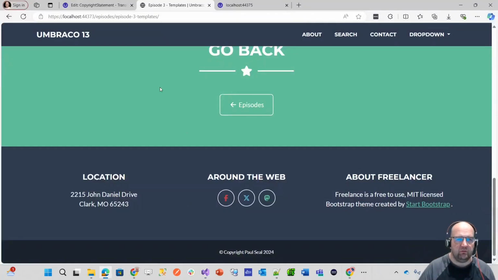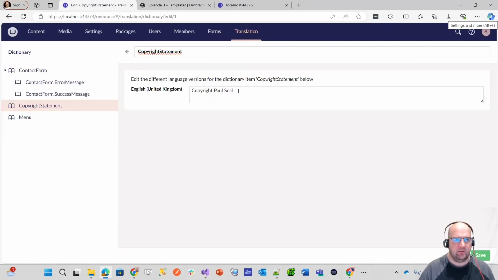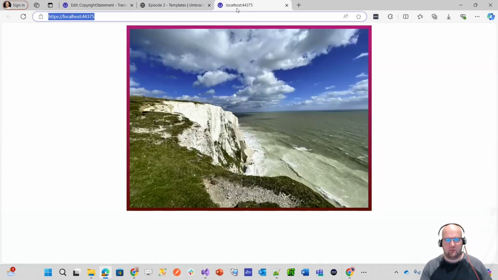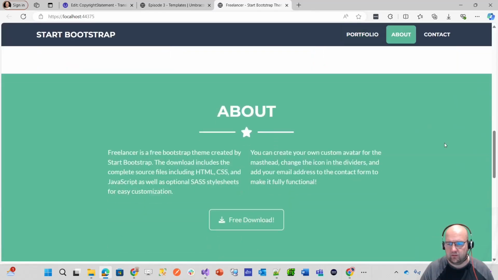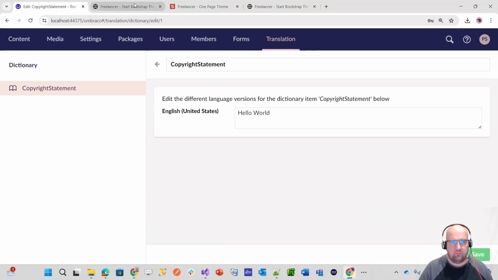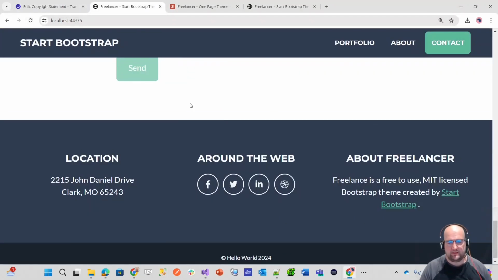Oh, I'll tell you what, have I done it in the wrong site? Copyright statement. Yeah. No? Oh, I think I'm looking at the wrong front end. Let's just reload this. Yeah, there we go. Hello world 2024. I think I just got mixed up with my pages. Yeah, if I refresh this, there it is.